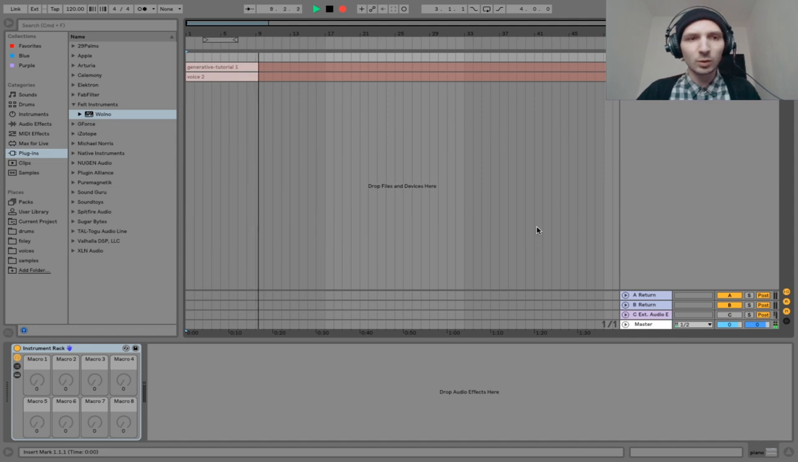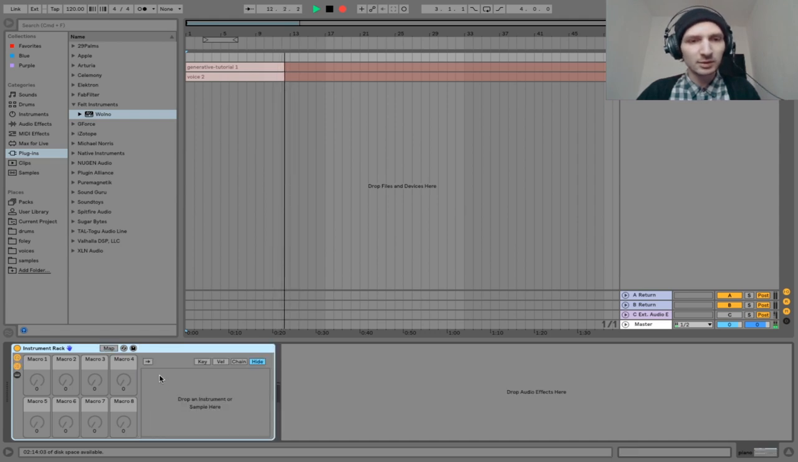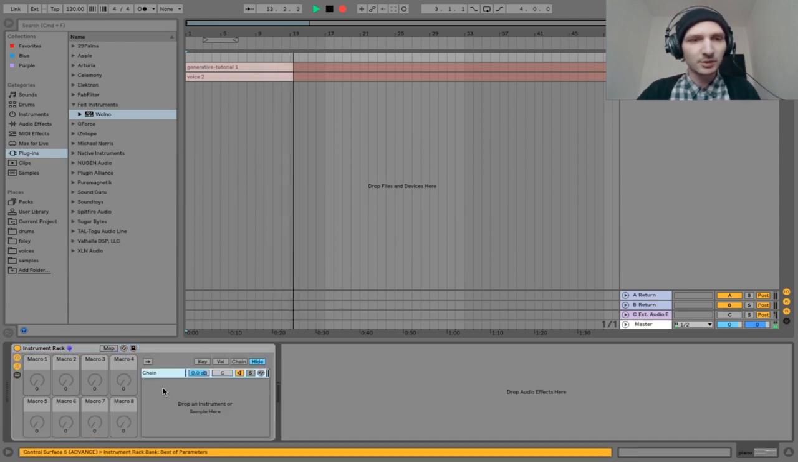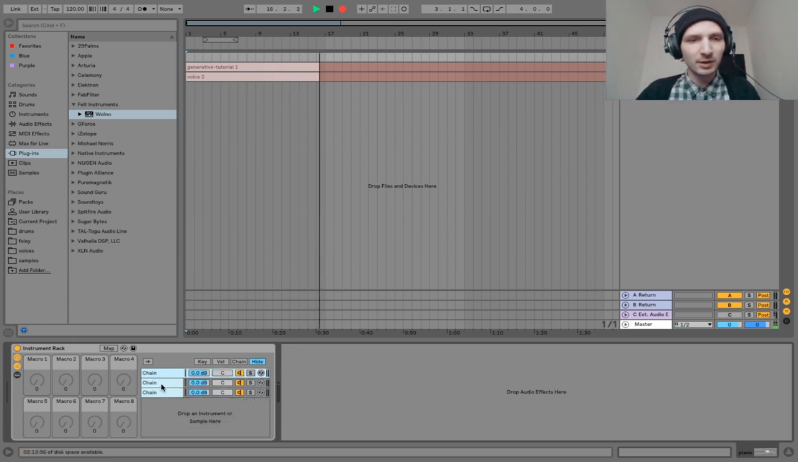First of all, we need an instrument rack. I already have mine here. Inside the instrument rack, I'm gonna create three chains. One chain should contain our main piano, and two chains will be used to create our semi-generative effects. So let's start building it.